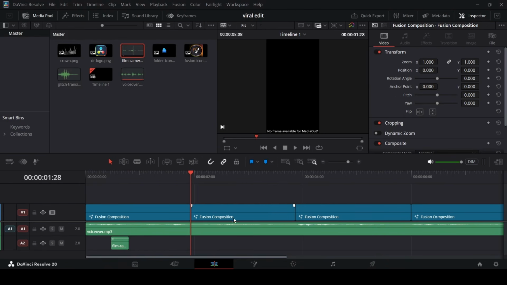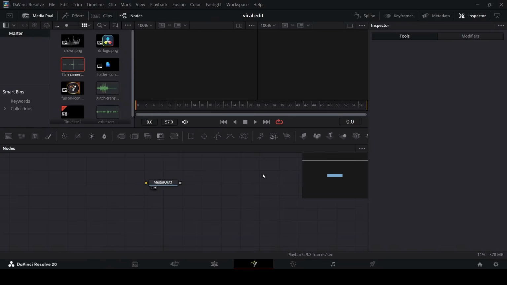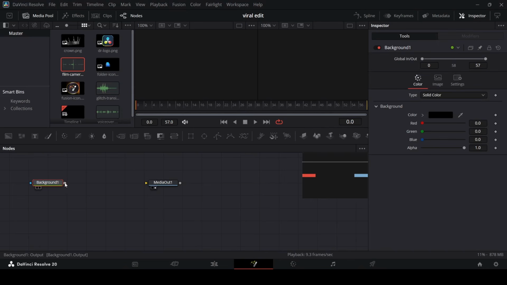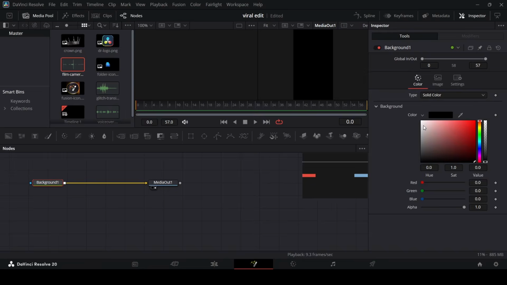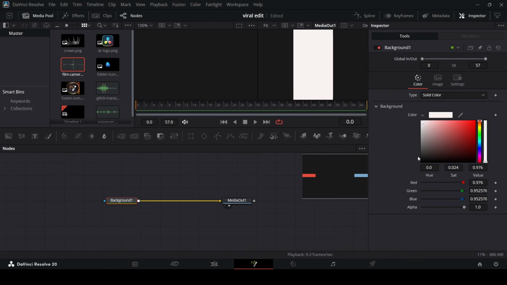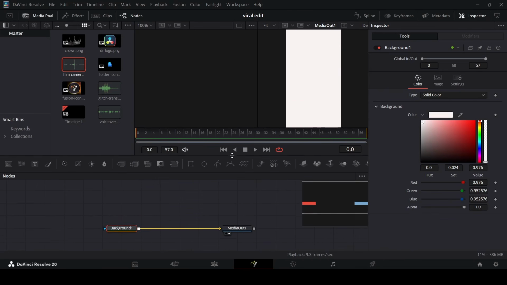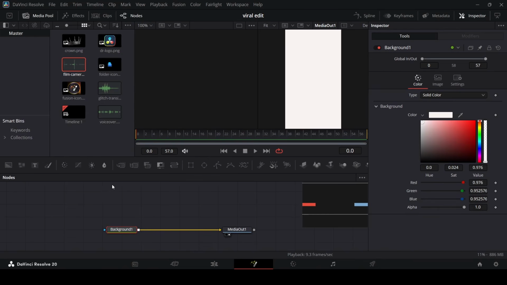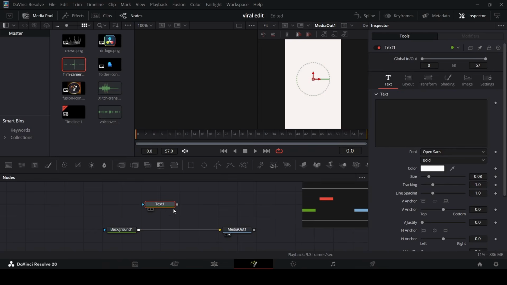All right, so for the second part, let's right click on open in Fusion page. And we're going to do the same thing that we did before. Let's go over to the color. Change this to white. And now let's go ahead and drag in this text.